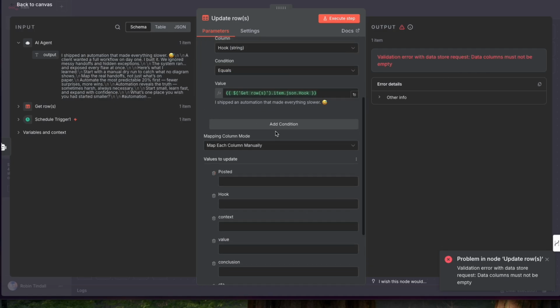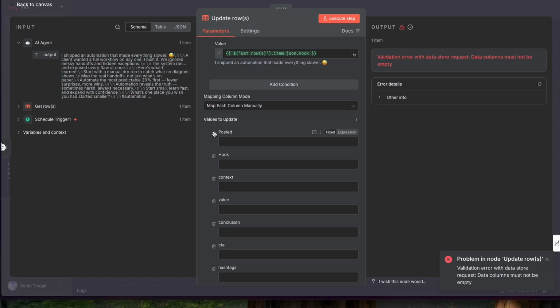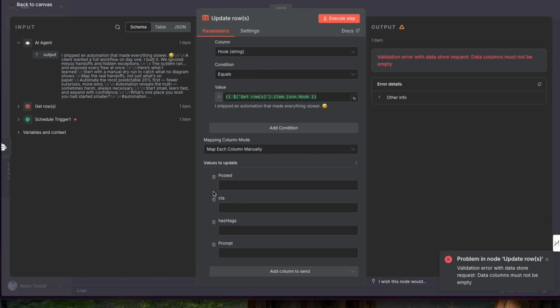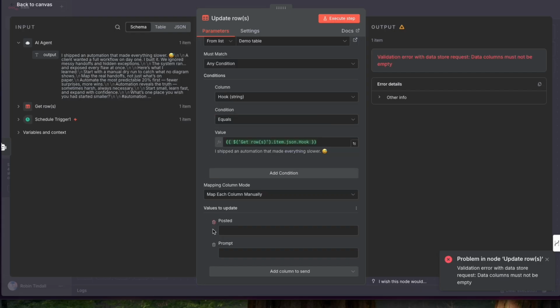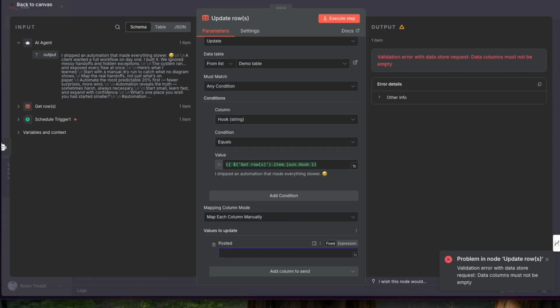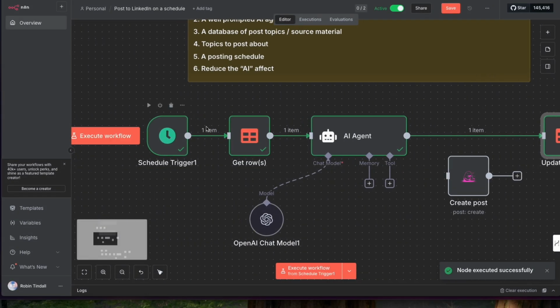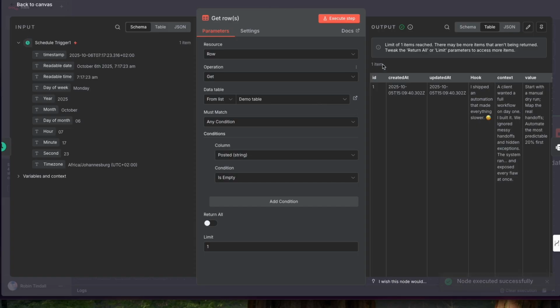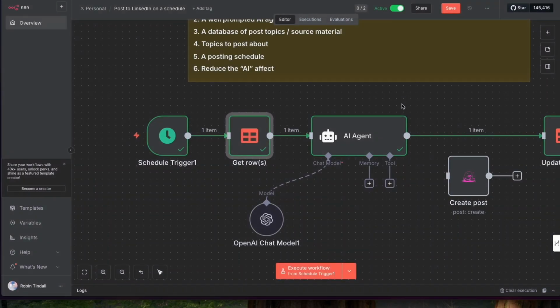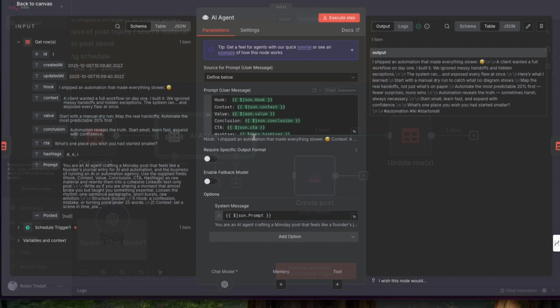So I loaded up a new table here and I haven't mapped in what I'm after. So I don't want hook, context, value, conclusion, call to action. I do want to keep posted, and this posted is going to say yes. And now we'll run that. And now it's posted. So if I run this again a second time around, let's go and fetch the next one. Now, just bear in mind, let's quickly have a look at what this post looked like.